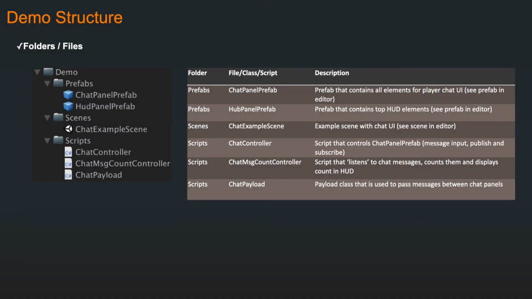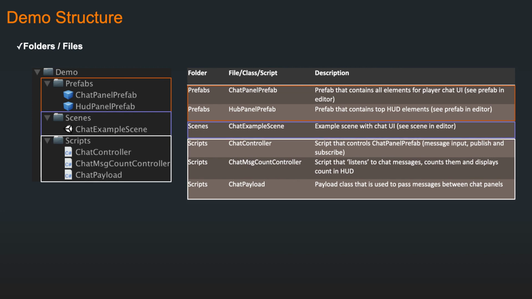Demo folder contains files for sample project. Prefabs folder in demo folder contains two prefabs. Chat panel prefab contains elements for player chat UI. Hub panel prefab contains top panel with HUD elements. Scenes folder in demo folder contains chat sample scene. Scripts folder under demo folder contains scripts for this demo.